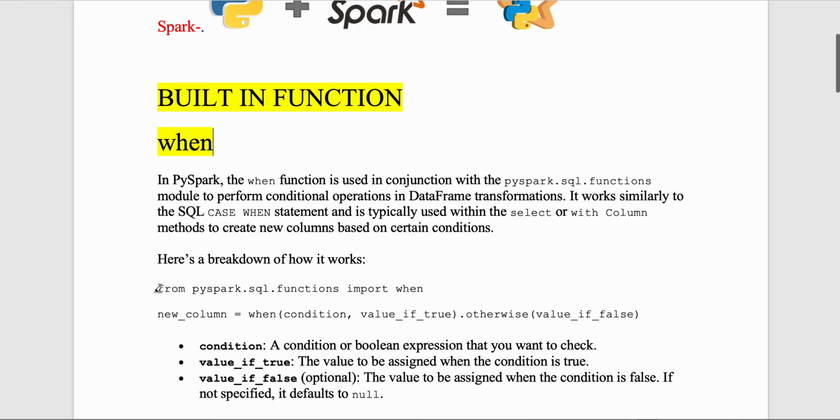This is the simple syntax. From pyspark.sql.functions import when, then we have a new column. In the when function we pass a condition, like suppose there is an age column, if age is greater than 60, the value if true. If the value is true, then we define what we have to, like senior citizen. So we will define here senior citizen.